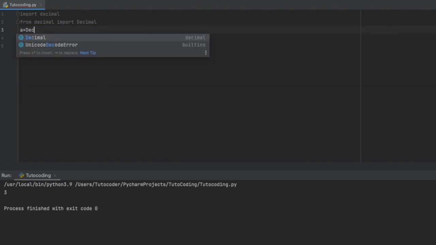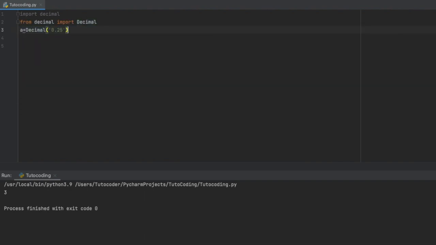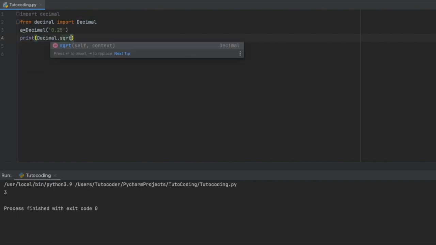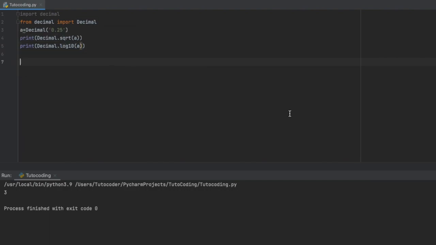Using this module, you can also find the square root and logarithm of a number. Let's try with 2.